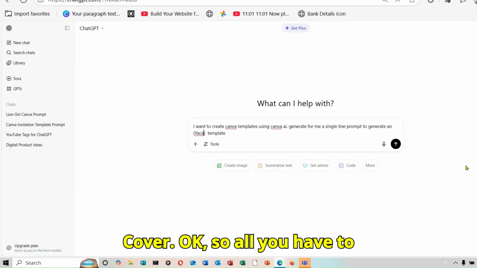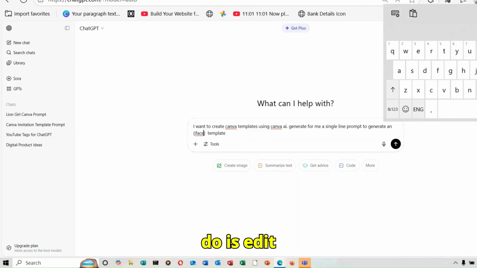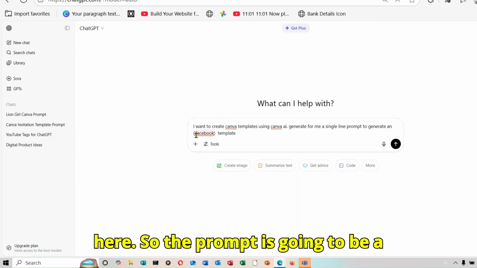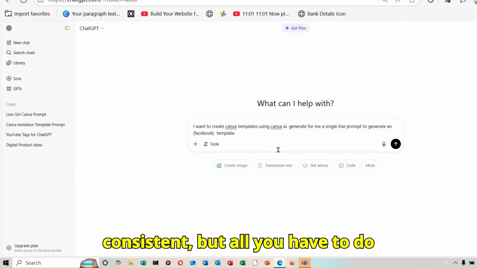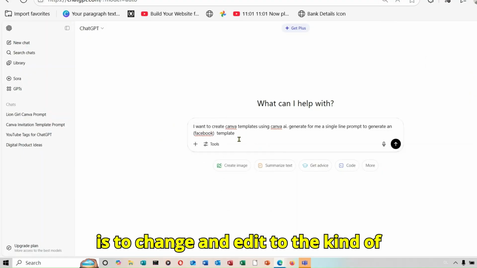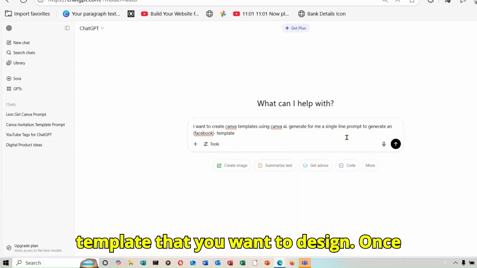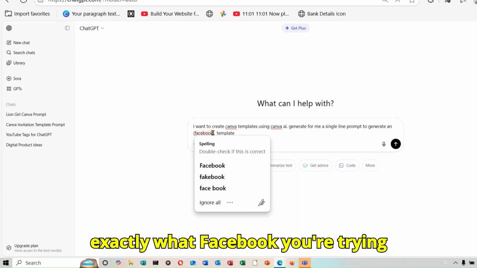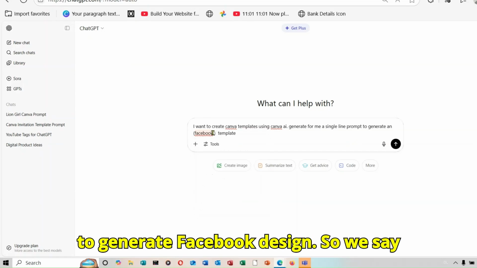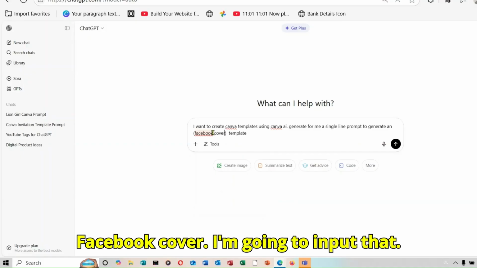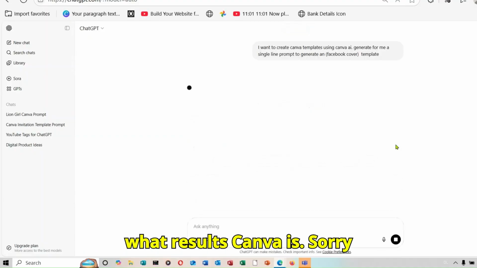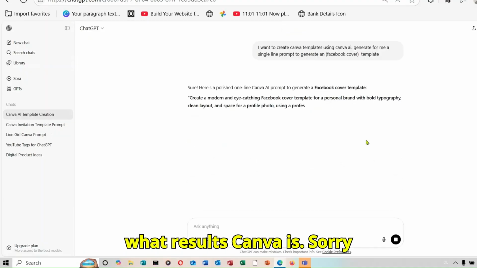Okay, so all you have to do is edit that part over here. The prompt is going to be consistent, but all you have to do is change and edit it to the kind of template that you want to design. Once you're done, make sure you specify exactly what Facebook design you're trying to generate. So we said Facebook cover. I'm going to input that and click on this generate button to see what results ChatGPT is going to come up with.